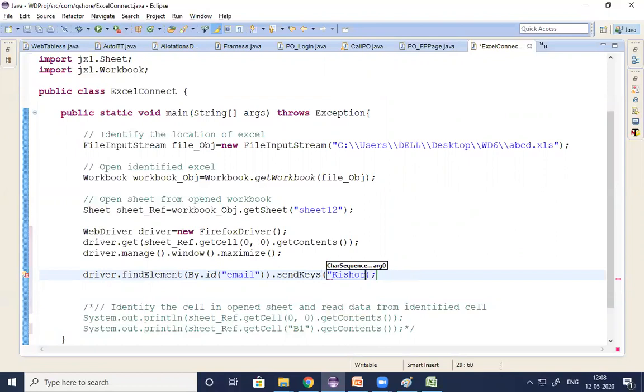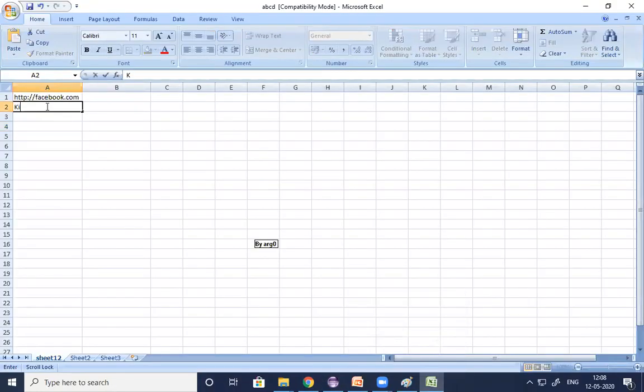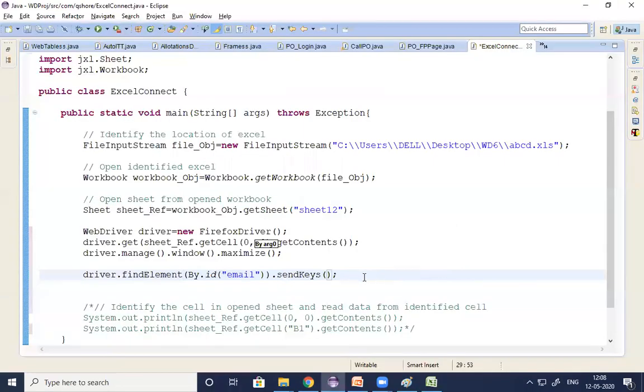But this Qshore Kumar, I don't want to hard code here. I would like to pass it from the Excel file. So where are we giving it? Here I'm giving Qshore Kumar. So what is the position of this cell, guys? Tell me. First column, second row. First column, second row means what?